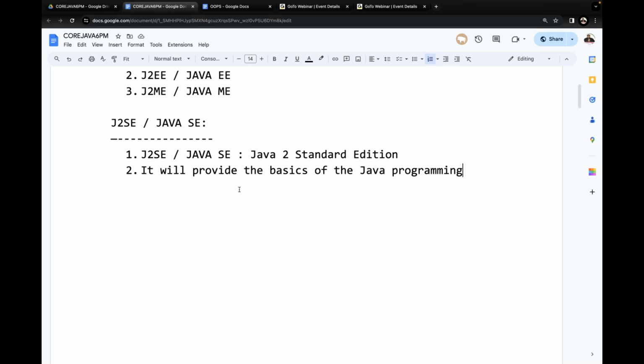So that's why it provides the basics, or fundamentals, of Java programming. By using these basics, is it possible for me to prepare any type of application on the basis of these fundamentals? In general, the answer is no, but still I'm telling you, yes.